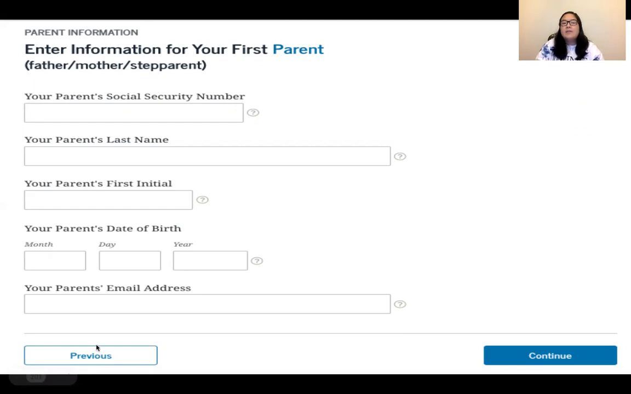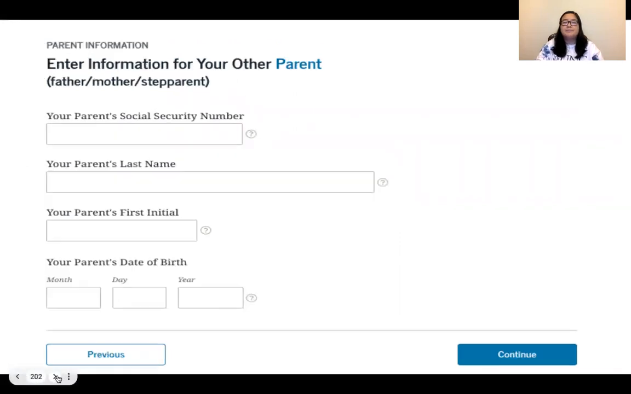And so if you have that folder that I gave you all during your one-on-one meetings, and you filled out that RDS worksheet, you'll be able to use that for the first couple questions, such as social security number, their last name, first initial, their date of birth. And for your parents' email address, some of you all may know. If not, please reach out to your parents.